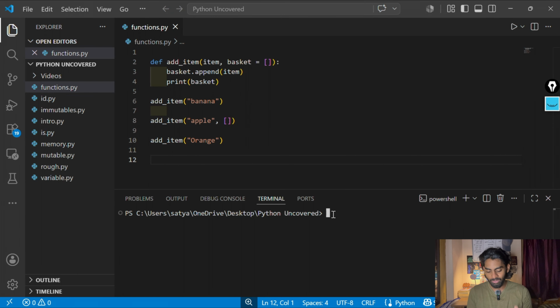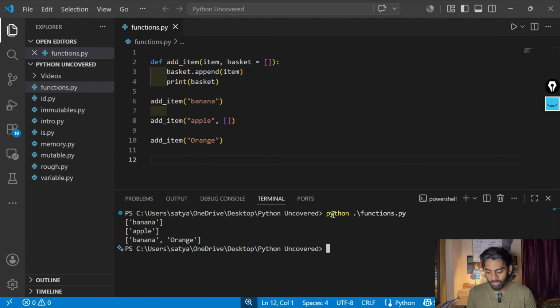I'll just try to print it. I'll run the code. If I run the code, the output is list of banana, list of apple and list of banana and orange. So for this function call, it has returned banana and orange instead of orange.